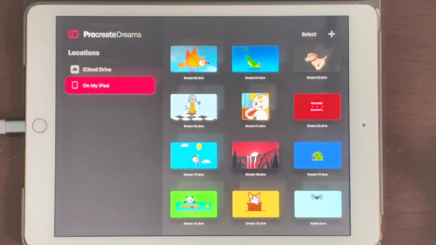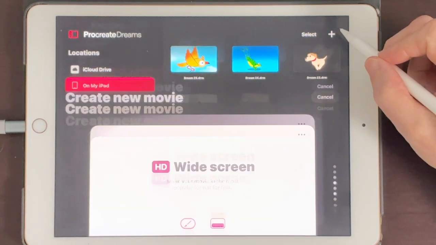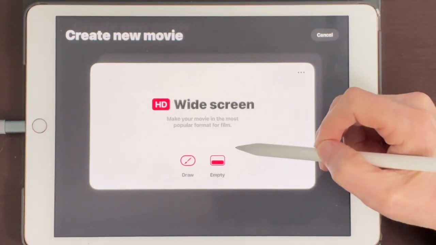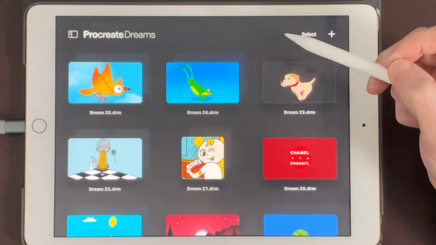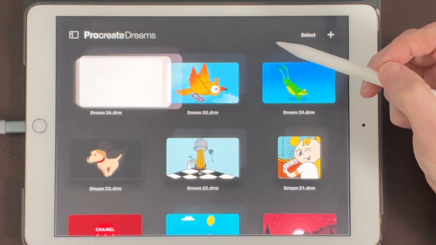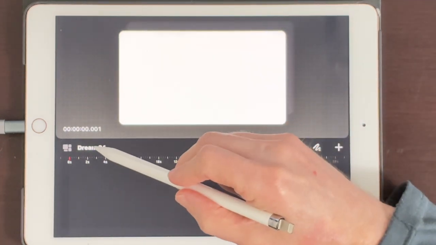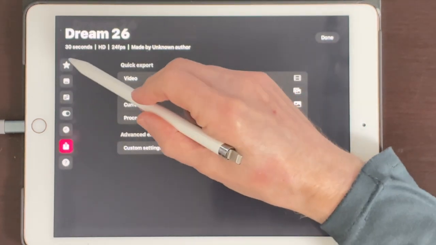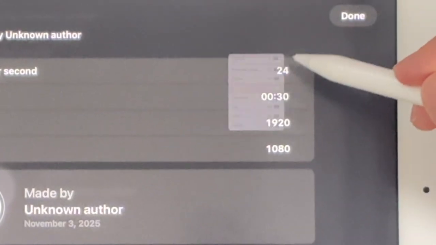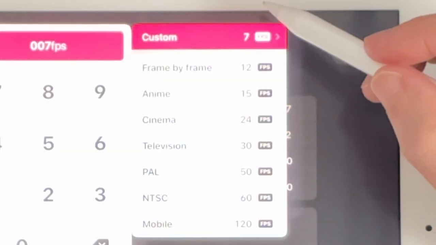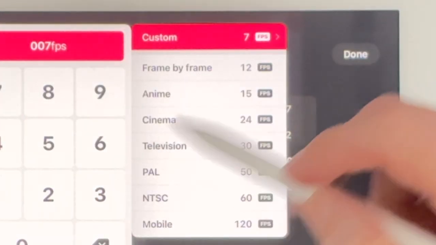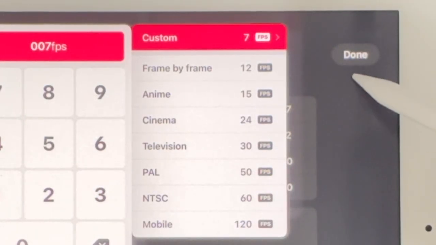Open Procreate Dreams and tap the plus icon in the top right corner for a new project. I'm using 1920 by 1080 resolution. That's HD quality, perfect for sharing. Set your frame rate to 7 frames per second. You might have to set that up in a custom selection. This will give us a smooth animation while keeping the file size manageable.